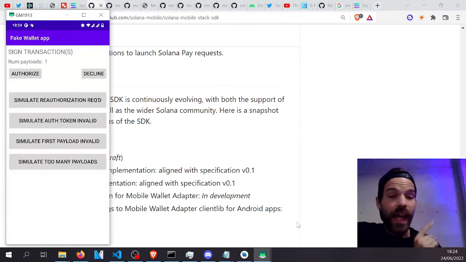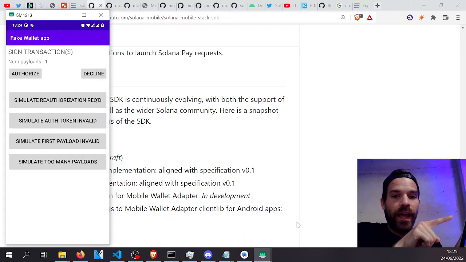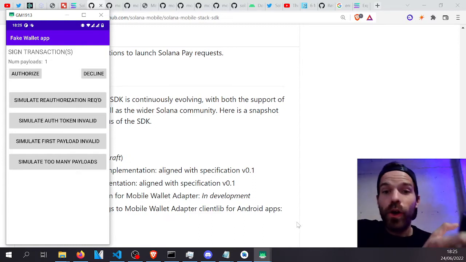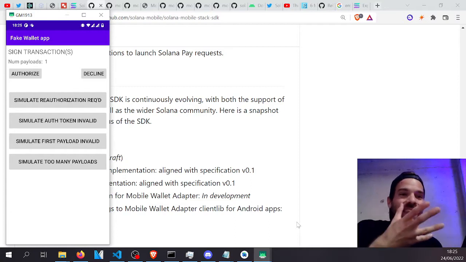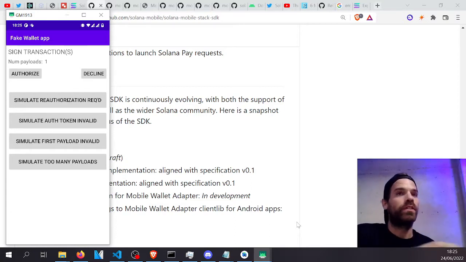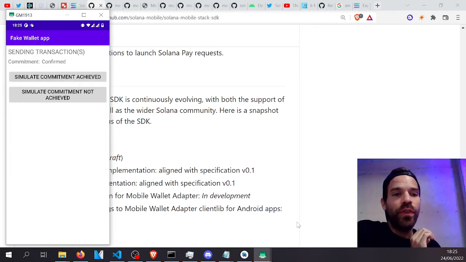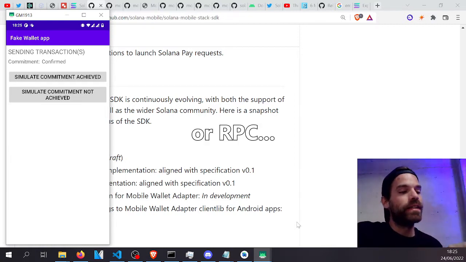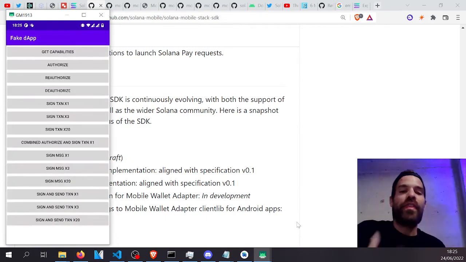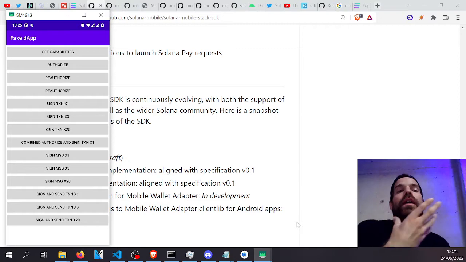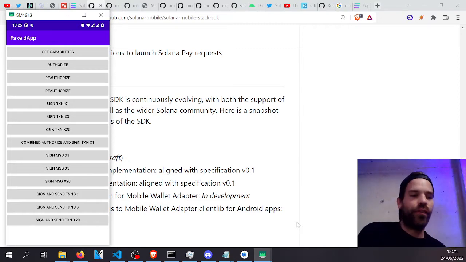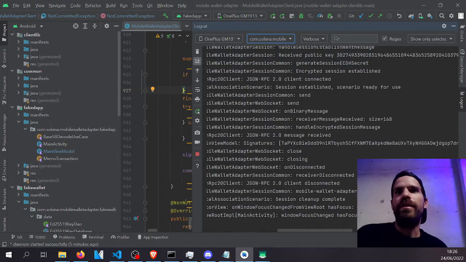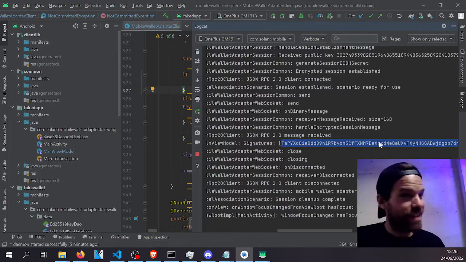And now I can sign a transaction, and this is just a mock for the actual wallet. That will be replaced by, for instance, Phantom Wallet or whatever mobile wallet you might want to have. So if I click authorize, then I can simulate this. This is a simulation, not an actual wallet. That commitment is achieved, and then it brings me back to the dApp that will then handle the signature. For now, I just print it in the logs. There we see that I got a signature, but that is all fake. All fake. This is not real.